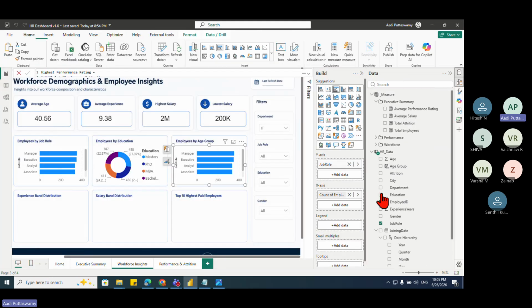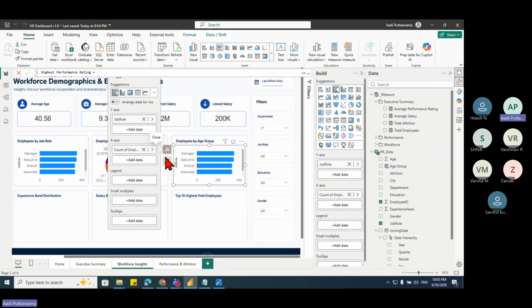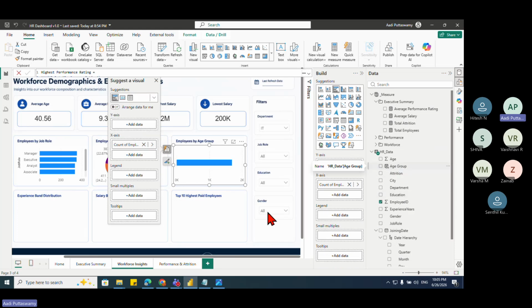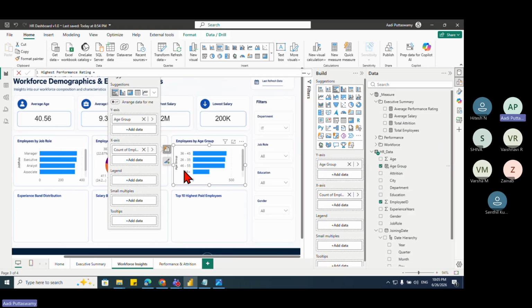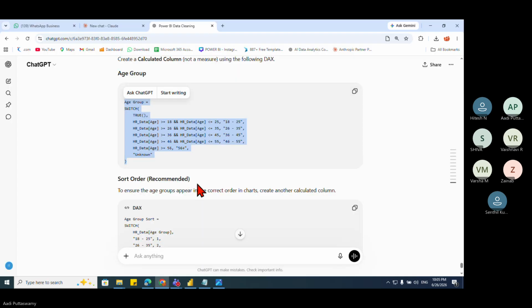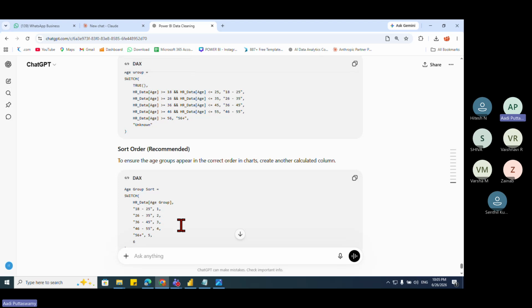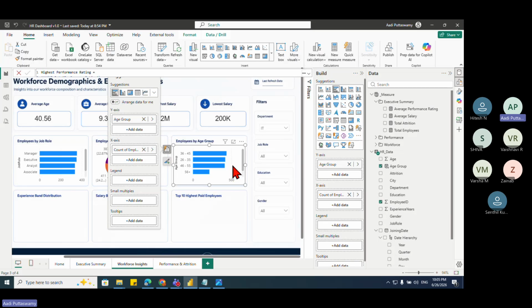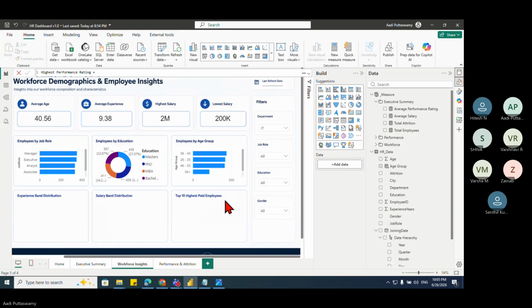Now here, I want this age group here. Let me remove this job role. And can I see this age group column? I'll click on this. See, I got this age group here. So likewise, we can actually use this. Suppose you want to sort it, you can use this column as well. So we can use the sort column also. We can sort it, but as of now, this is enough for us.